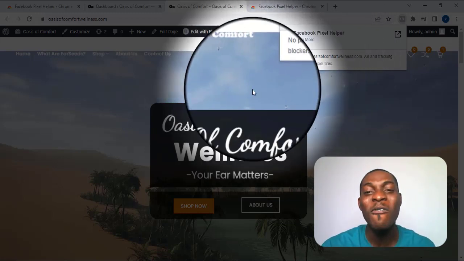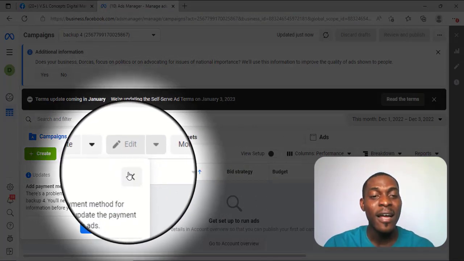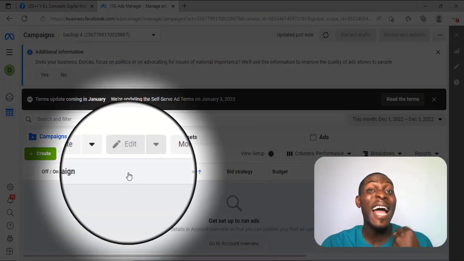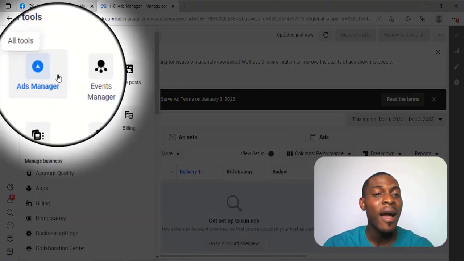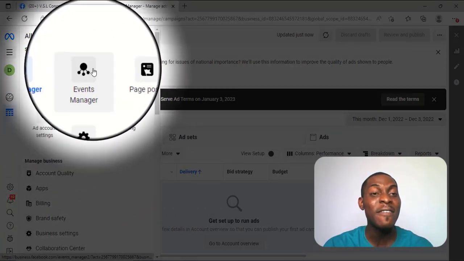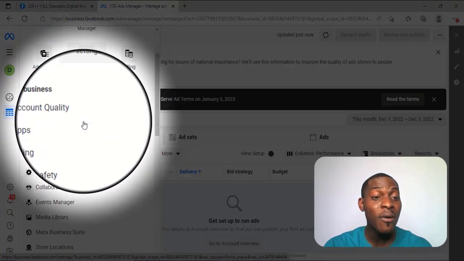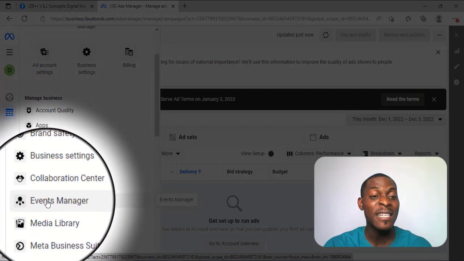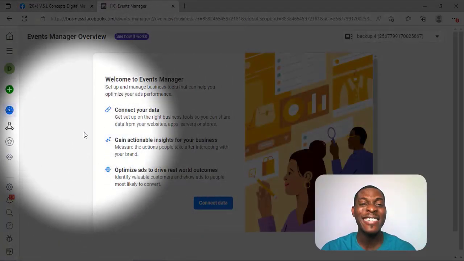So now let's move over to our ads manager. Go back to your ads manager. This is the ads manager. For you to start the setup process, click on this all tools tab here and go over to event manager. This is event manager. If you didn't find it in the shortcut section here, scroll down and you will find event manager here. Click on event manager, and when it opens up, you will find this page.